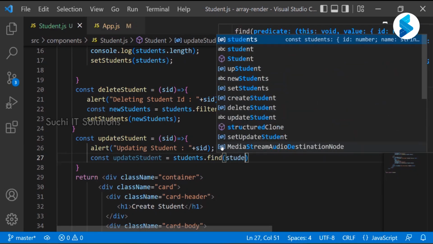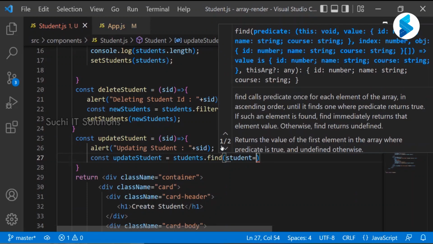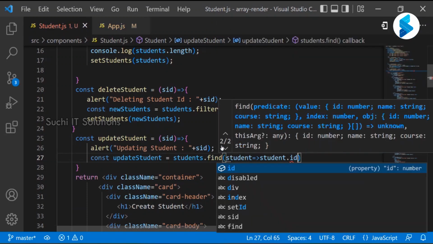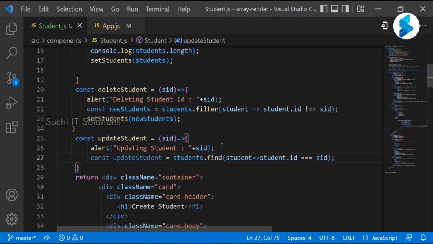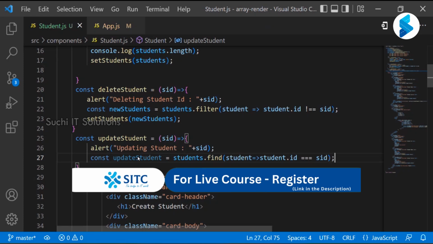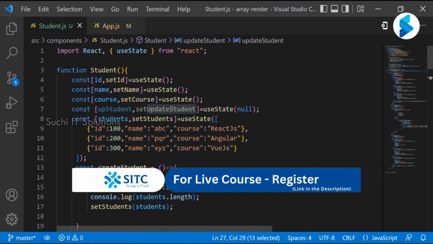We are going to get the student. That student is whatever the student ID is, that is equal to SID. Whenever it matches, I need to get the update student. This update student value only I need to use, I need to set into my student, right? So that information I need to use here. What is the method I'm going to provide here? Set update student, right? So I need to take this one.